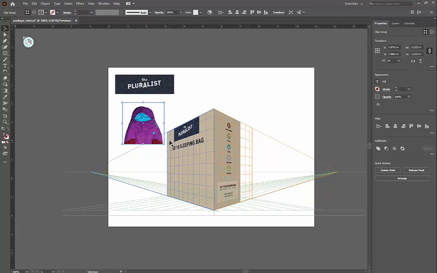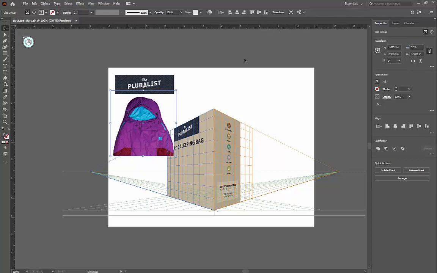Now I want to resize this as well. So I still have the clipping mask selected. I haven't clicked away to deselect it. I'm going to make sure we have that constrained so it remains a square. So make sure there's no line through it like that. And then I'm going to type in 3.5 inches. Enter. And now we have a nice little sleeping bag that's 3.5 inches.